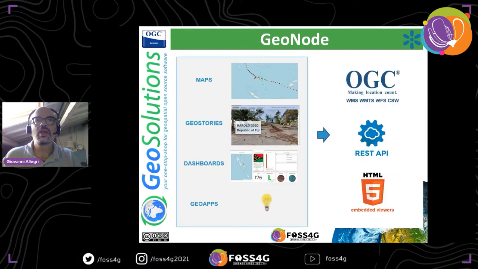So at the end, you can use this data, both the resources and the applications built on top of the resources, as OGC services through a REST API, or you can embed them, because all these resources provide a way to be viewed inside third-party HTML pages, as embedded viewers.